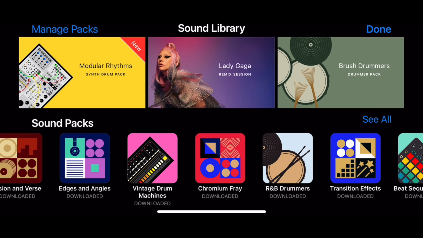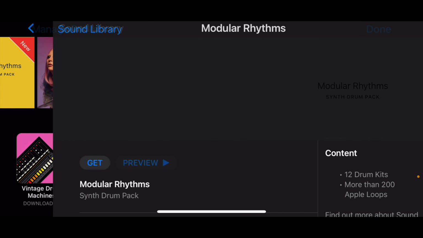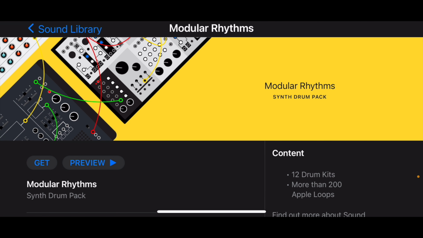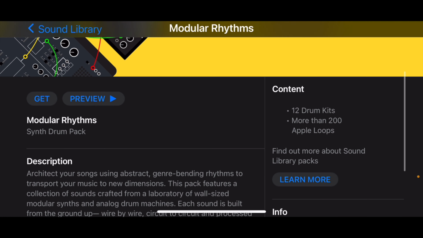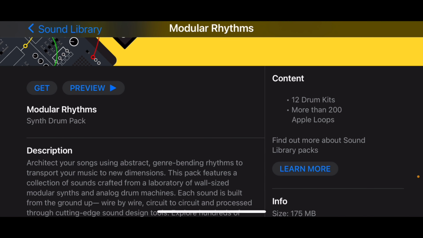The theory there is that you would listen to the preview before you download it. And anything that hasn't been downloaded will show up as new. So you can see modular rhythms. If I click on that, I have not downloaded that yet. It includes more than 200 Apple loops and 12 drum kits. I can preview it. The preview just gives you some idea of what those loops are going to sound like.